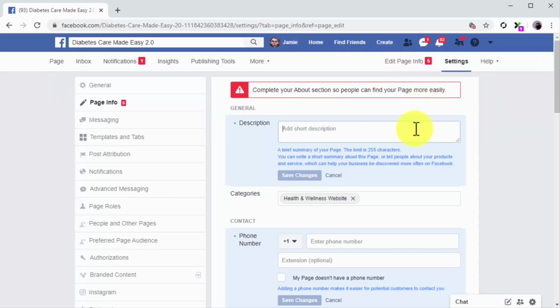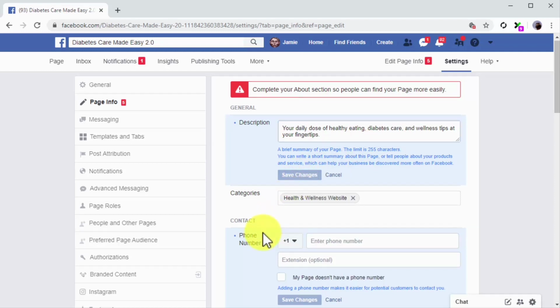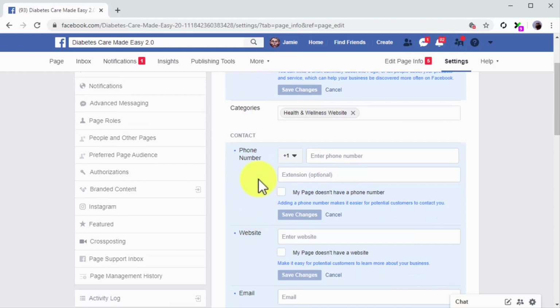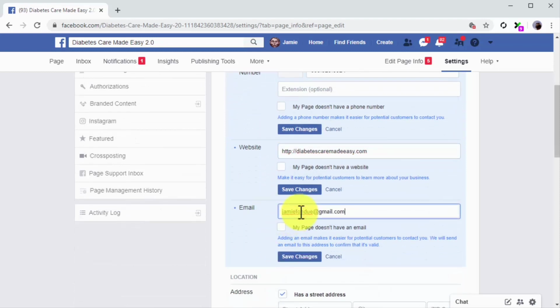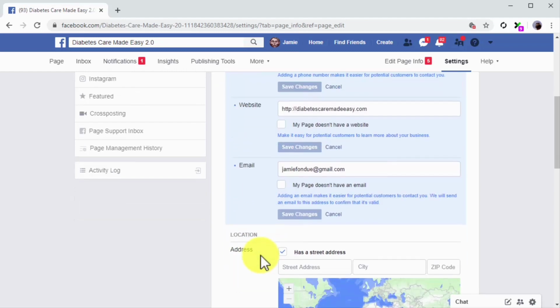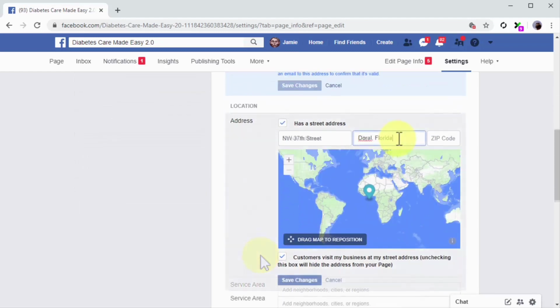Start by adding your About info into the description field and click on Save Changes. Okay, now you're going to move to the Contact section to add your contact information. First, add your phone number, then add your website, and then add your email address. Remember to click on Save Changes to save your contact info. Now move to the Location section and enter your address.